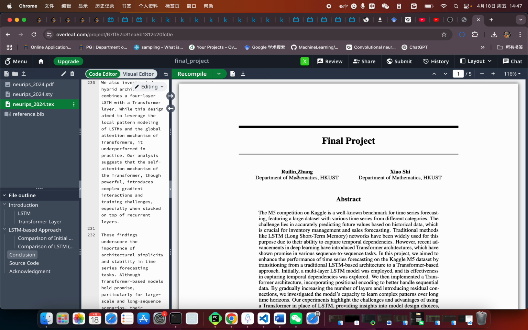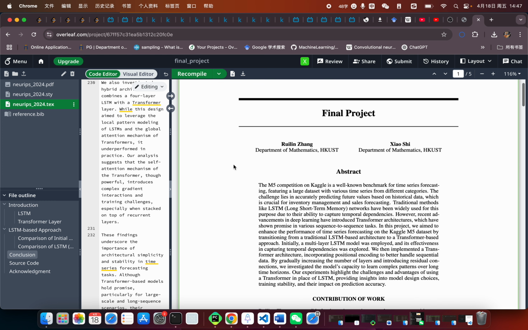So here we start. Now let us introduce ourselves. This project is about the M5 competition on Kaggle, the M5 forecasting accuracy. My name is Zhang Ruilin, and my name is Shi Xiao. Now let me introduce the introduction part and some methods first.